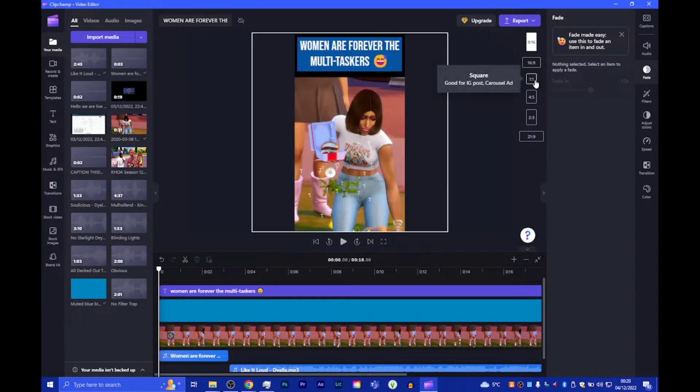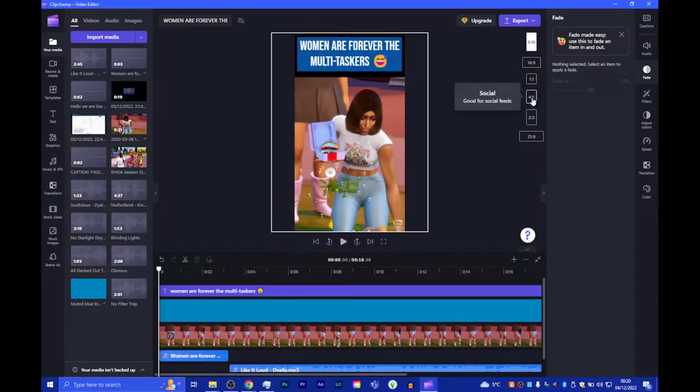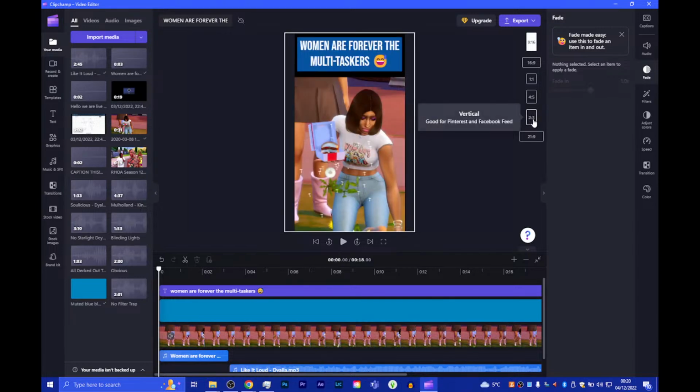So when you hover over it, it actually gives you a preview of the size. Okay, and this is for Instagram. And there's another one which is not quite for Instagram, but I think this might suit maybe Twitter or Reddit. And then there's another one. Oh, it actually gives you, can you see? It says good for Pinterest and Facebook feed.